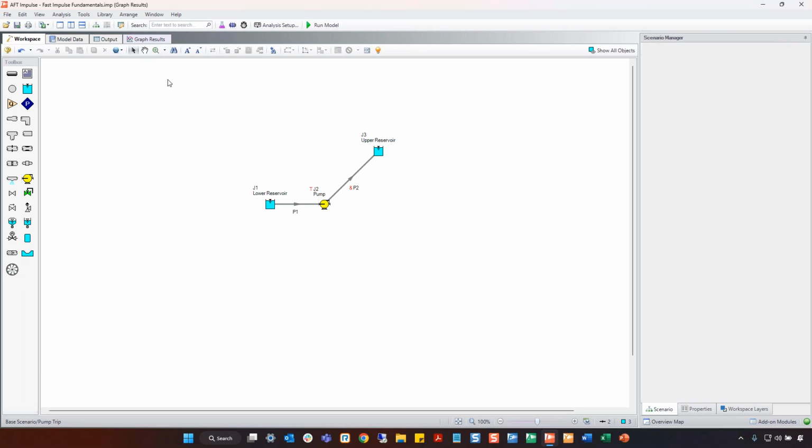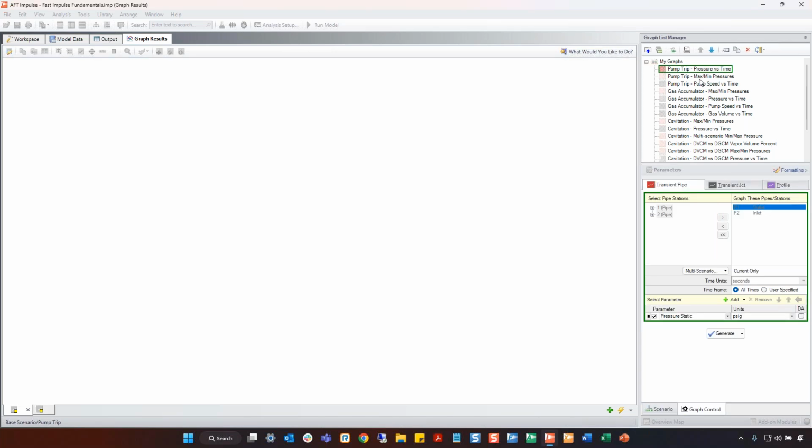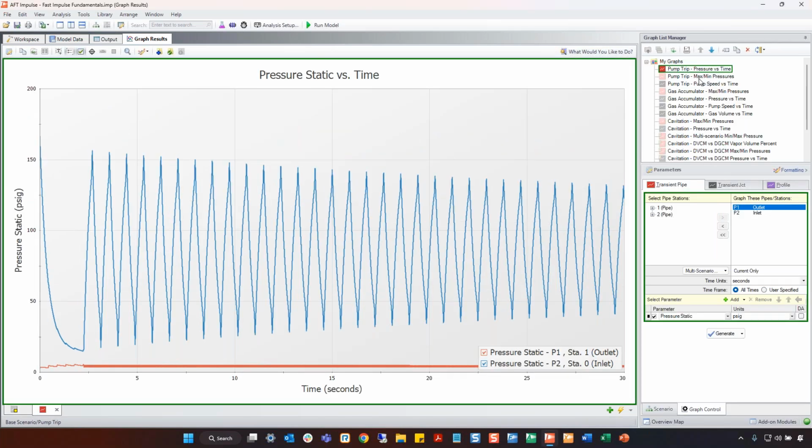And then, like I mentioned just a minute ago, the most useful to Impulse are graph results. So here, what we're going to be looking at are a few graphs. The first one being a pressure versus time. So you can see as the pump trips, and again, we're analyzing the inlet or the suction and discharge side of the pump being the outlet of pipe 1 and the inlet of pipe 2. So you can see as this pump trips, how the pressures oscillate back and forth pretty rapidly throughout the entire simulation.